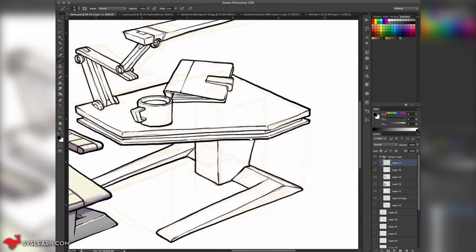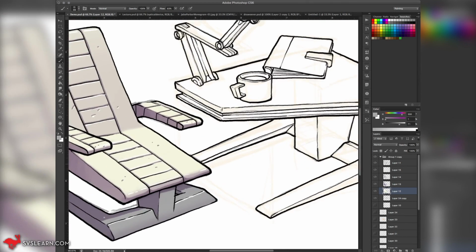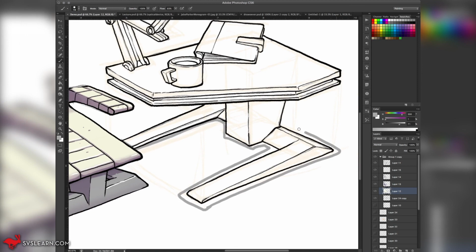Okay, got my inks done. Now let's do our colors on the colored layer. We're just going to match what we've been doing. We're going to switch to a hard round. I already picked out colors for some of these things, so we don't have to search around too hard for what colors we want to do.